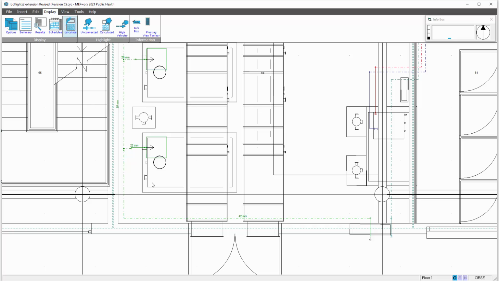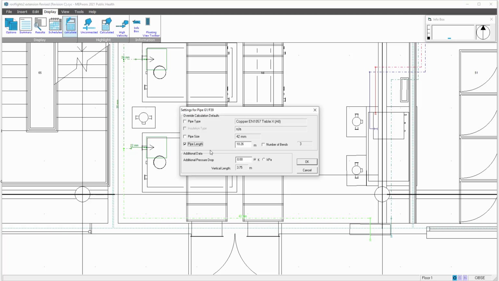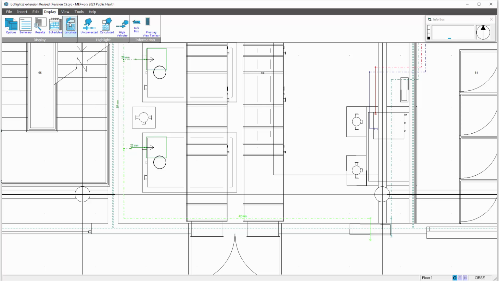Just to prove the 100 pascals calculation as a maximum pressure drop is used, for example, if I take this 42mm pipe, double click on it, change the length and extend that to say 100 meters, this will have the overall effect of increasing the pipe sizes, so that when I calculate for a second time on the gas pipes, those have now increased the pipe sizes to maintain that maximum potential of 100 pascals.